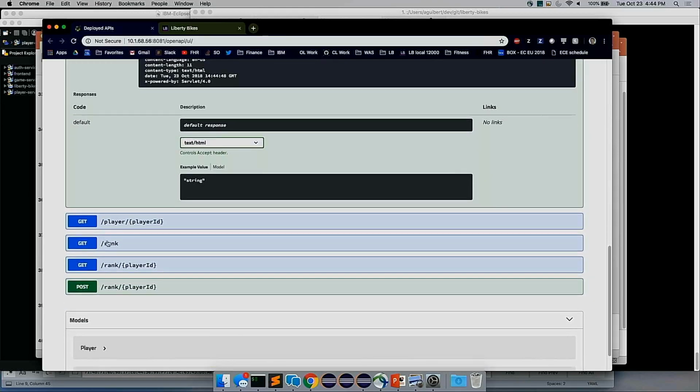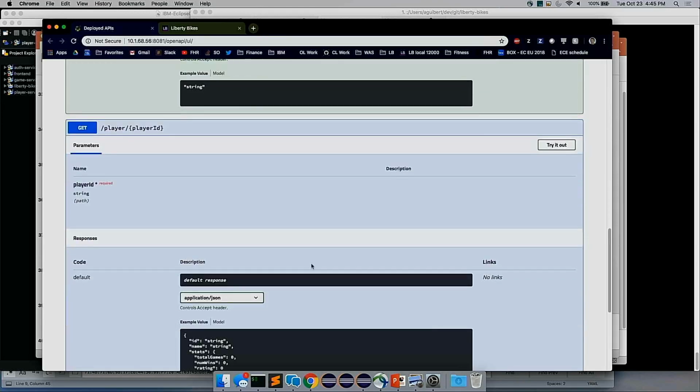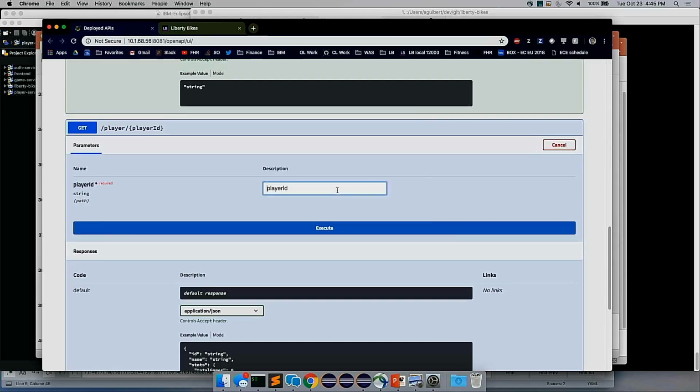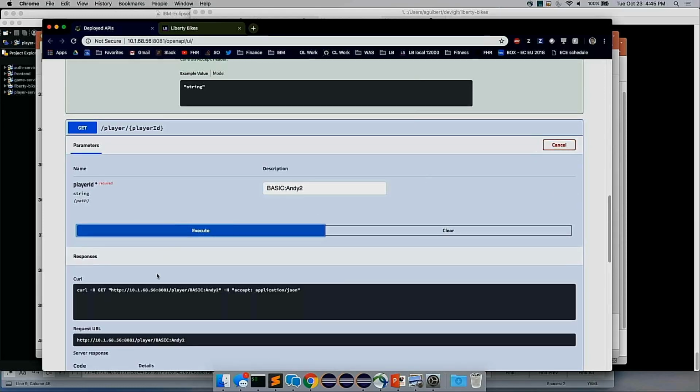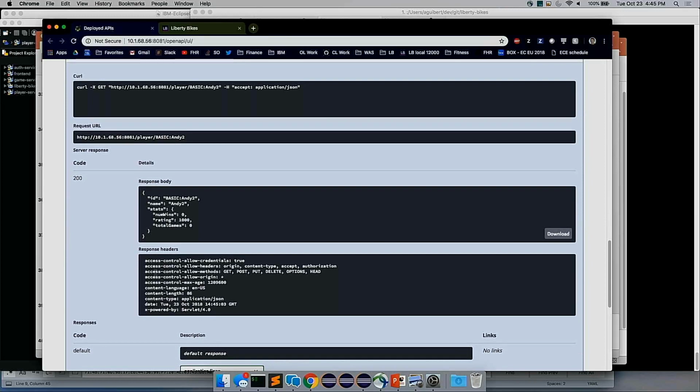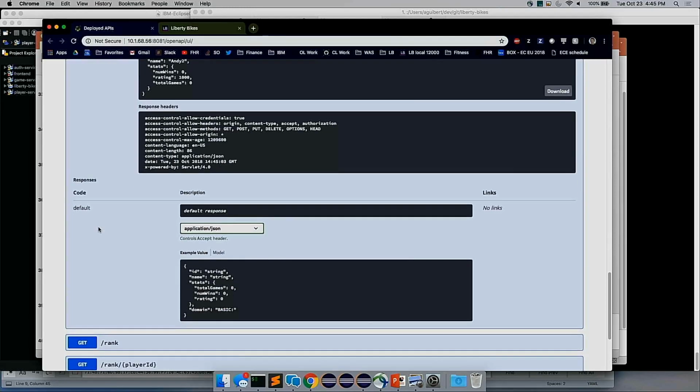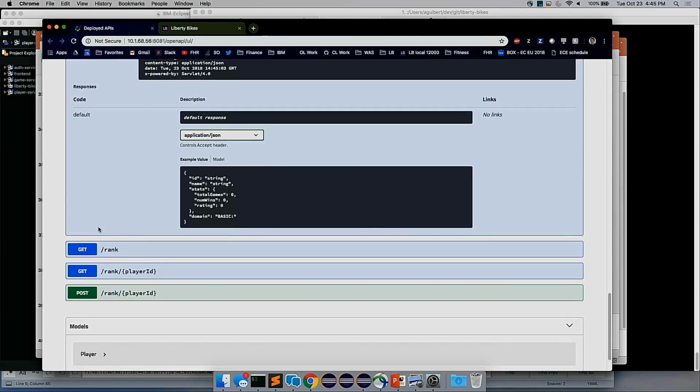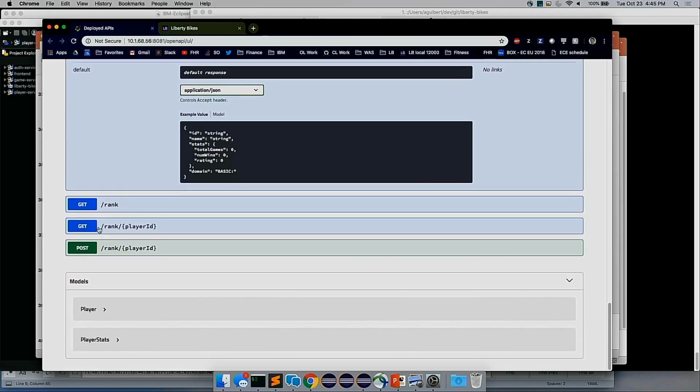If I go down a little bit more and get the information for my player and execute that, I will see that I am indeed created in the database. My name is Andy2. I've played 0 games with 0 wins, and I have an initial rating of 1,000 points. So pretty basic. But in addition to creating and reading user data, this service also stores ranking information.